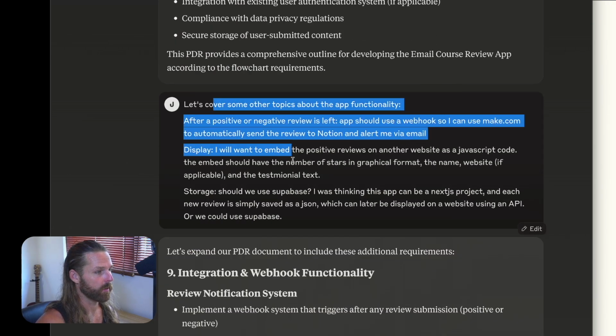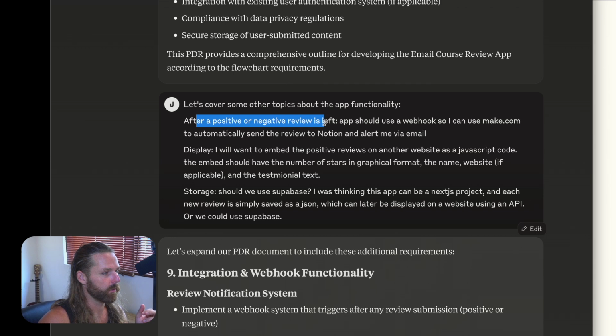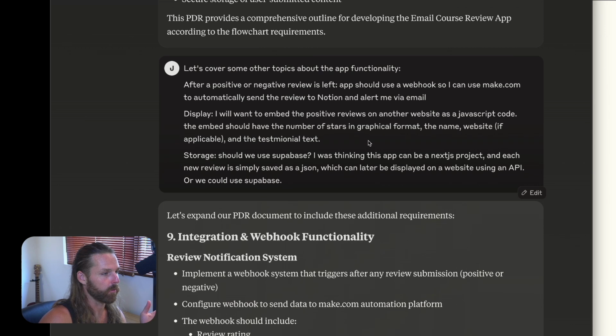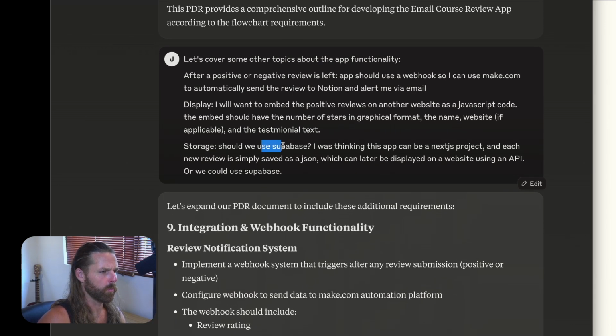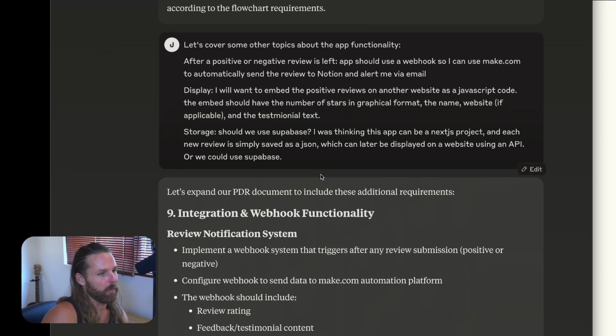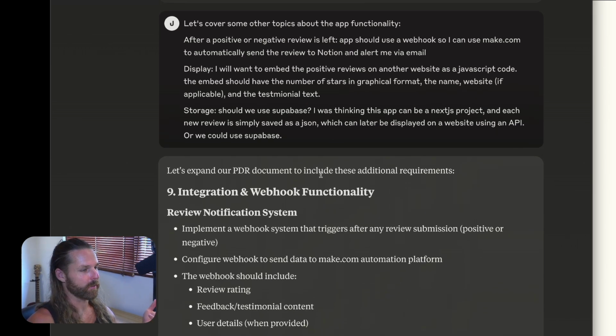So I prompted it again. I said, okay, after a positive and negative review is left, it needs a webhook. So I can use make.com to automatically send the review to Notion for my records and alert me via email. I want to be able to embed the positive reviews as a JavaScript code, just like Senya. And then storage. Should we use Supabase or do we even need storage? Because I can just have the form process itself after submission and just become a JSON file. I thought, hey, why not? I'm not a developer, but that's just kind of how I saw it. Like, why don't we just see if that would work?